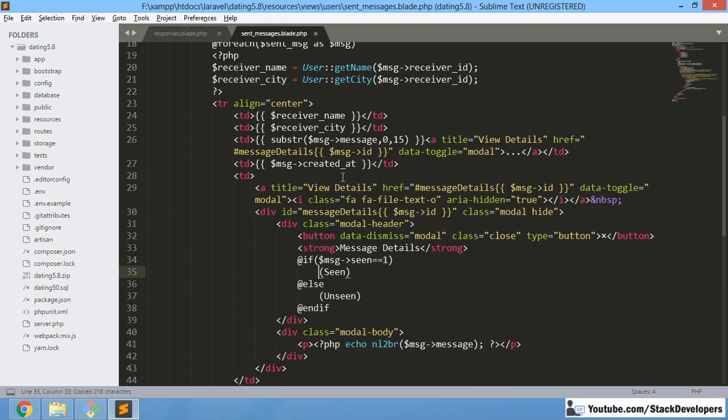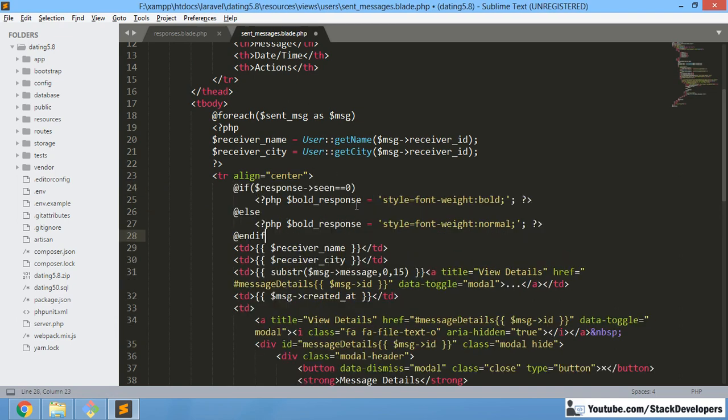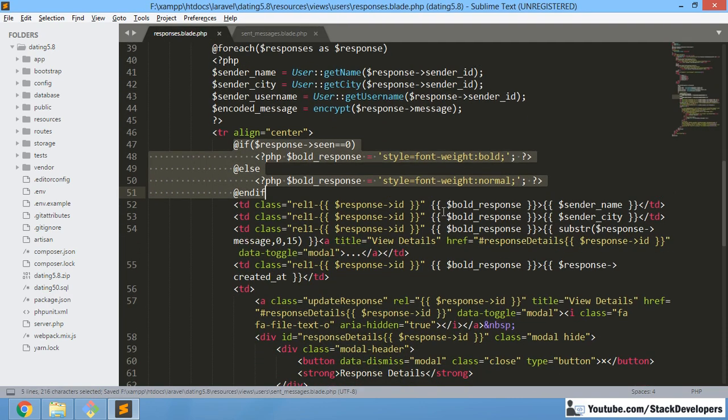At the top we can add it after here, and here, in place of response, I will put message seen, then bold response. Here I am going to make it a bold message like this. And this one I'm going to display in a similar manner to how we did it in responses.